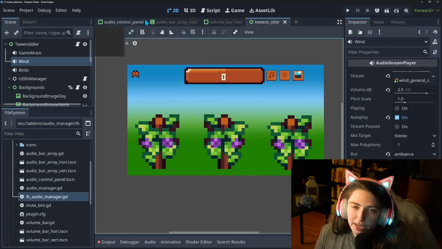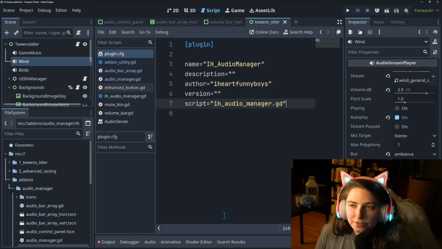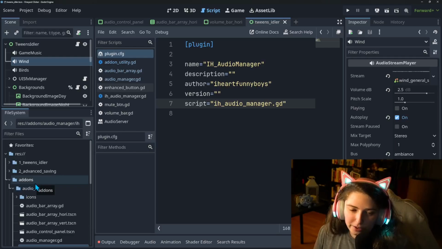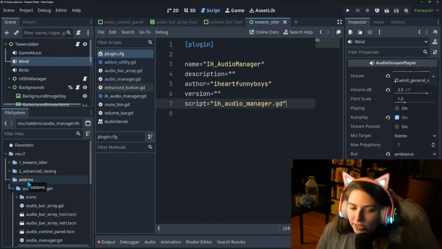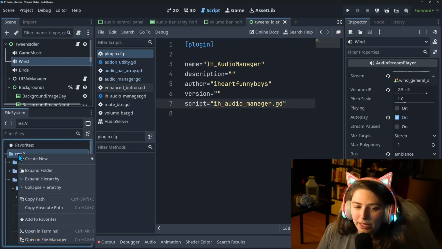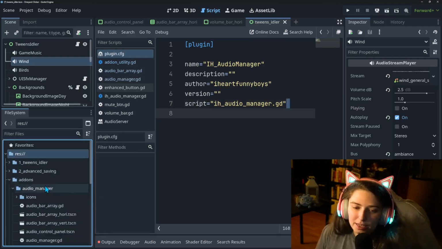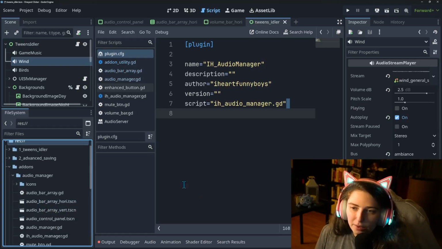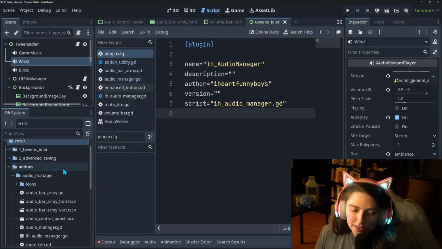Now let's jump into the actual code. So first we have to acknowledge that the Audio Manager in my example is a plugin. So that means it has to be in a directory called add-ons, in a subdirectory called Audio Manager. If you don't have an add-ons directory, you just make one by right-clicking, create new folder, and name it add-ons. Once you bring it in, we have to go into the plugin.cfg.